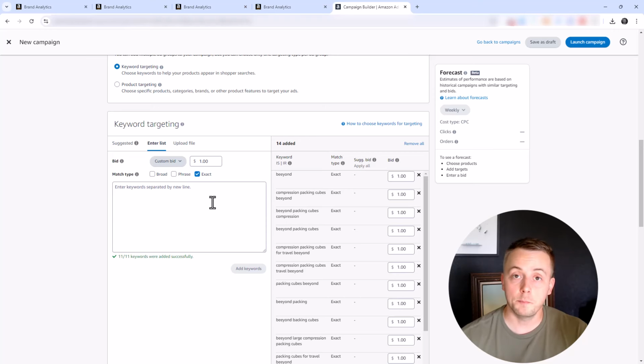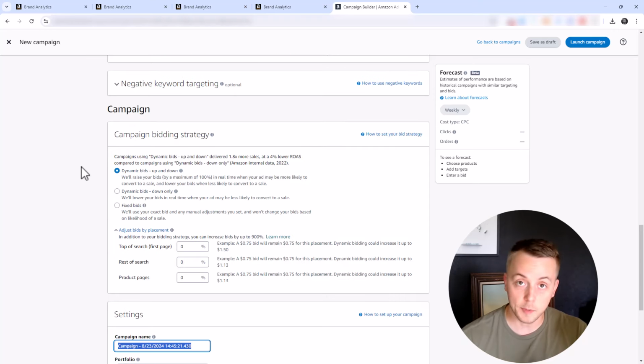Then we want to change the bidding strategy. Amazon's default is dynamic bids up and down. We don't want to use that for brand defense. Again, we don't want to even run the risk of potentially overspending on brand defense. We don't need to. So you can either run fixed bids or dynamic bids down only. And I would probably opt for dynamic bids down only just because it wastes a little bit less than fixed bids, but fixed bids are fine.